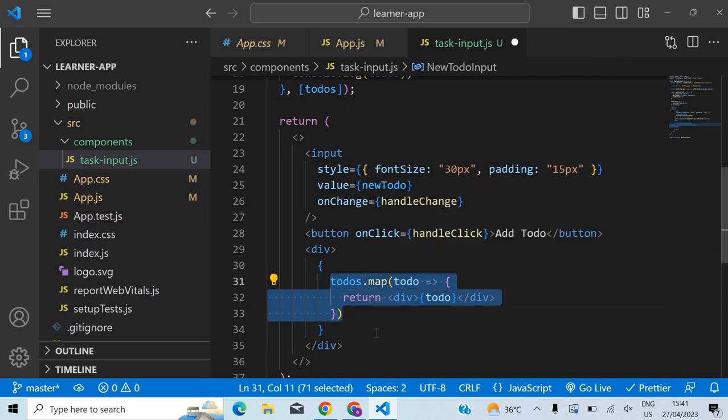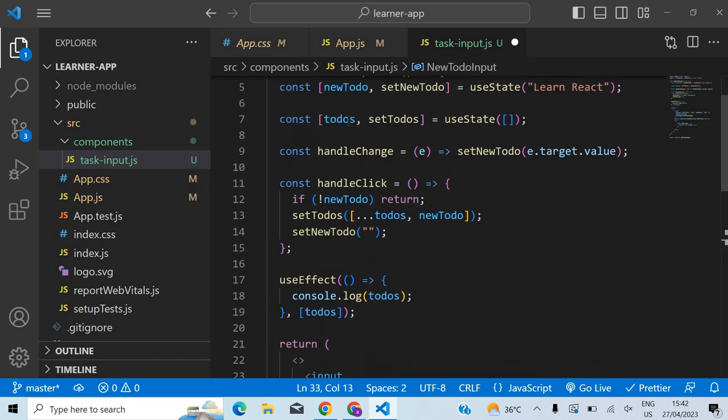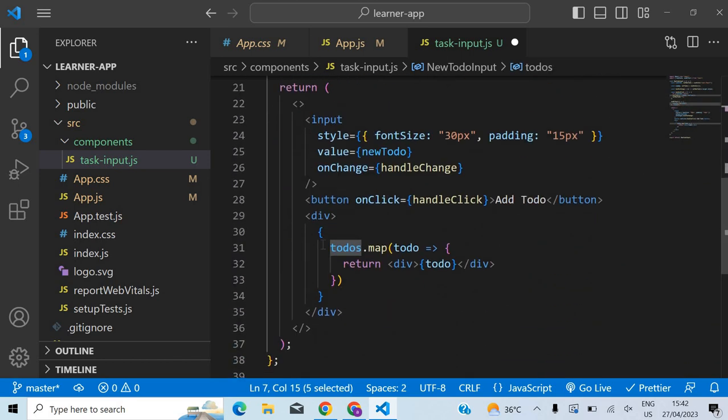Is this right? So you take the list of to-dos and map them, and this is the syntax for mapping, right? Each and every to-do will be coming here, and you are transforming that to an HTML div element. So initially when the app is mounted for the first time, to-dos will be empty, so you won't be seeing anything here, okay?